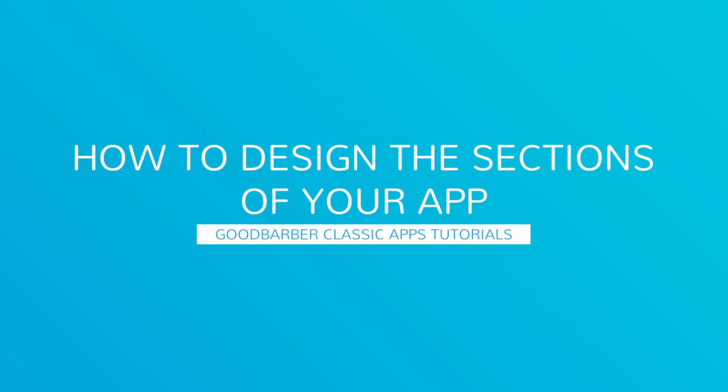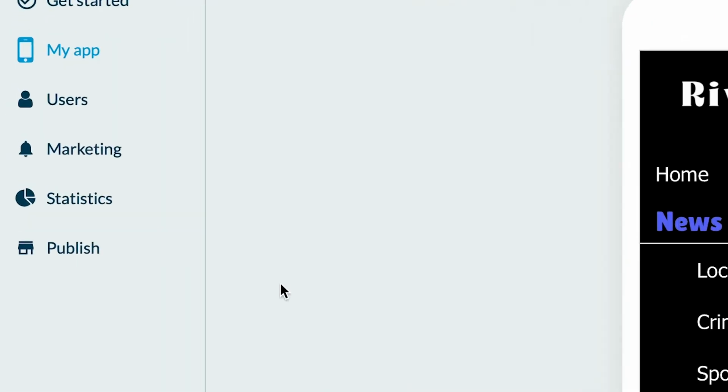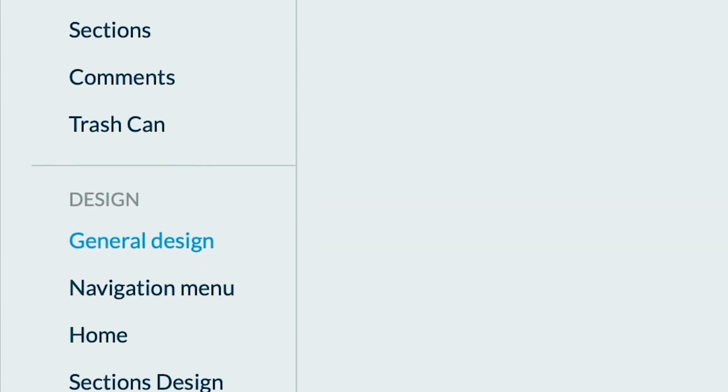Today, we'll learn how to set up the design of the sections of your app. Each type of section has its own design property, but the process of setting them up is always the same. To design a section, let's go to My App, Design, Sections Design.